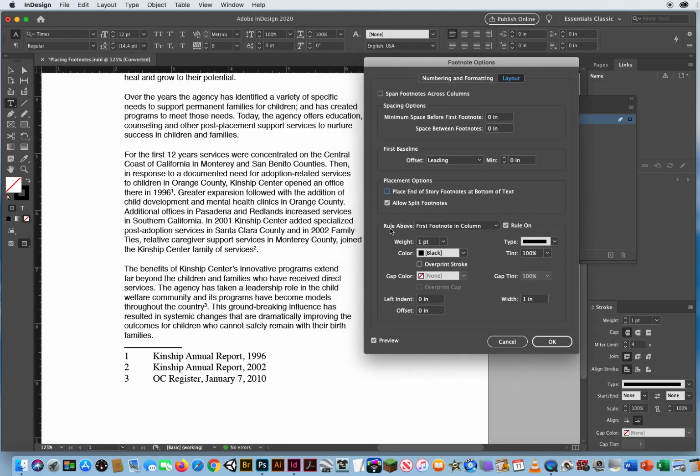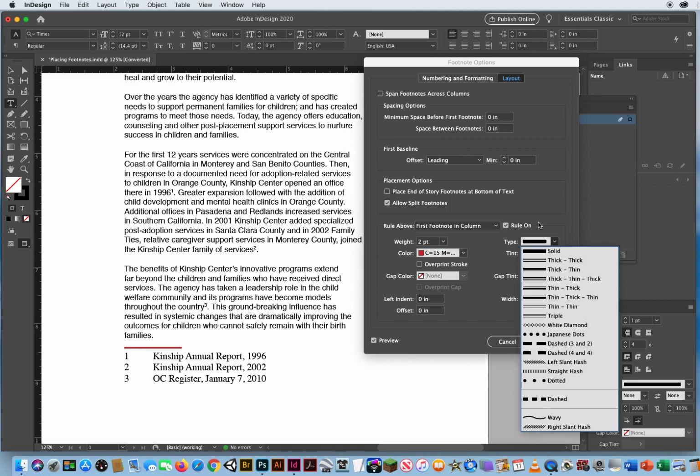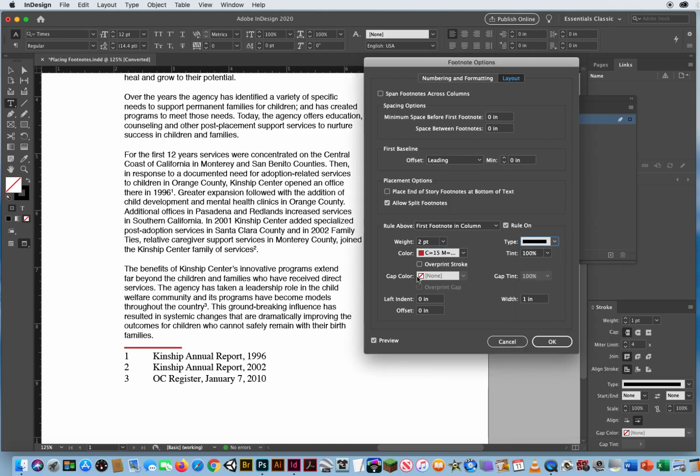Let's see what we got here. Rule. A rule is a line. Put the rule above. So we'll keep that on. If I turn it off, you're just going to have these floating things. So to kind of separate them from the rest of the text, I'll put a rule on. We'll keep it in the first column there. The weight, I can set that to a thicker line just so we can see it more clearly on this demo. Let's go with that, 2. All right, the color is black. I can change that color to, let's say, red. If I did a thicker line, I could do a double or triple stroke. If I had a double or triple, I would have a gap color in that case.